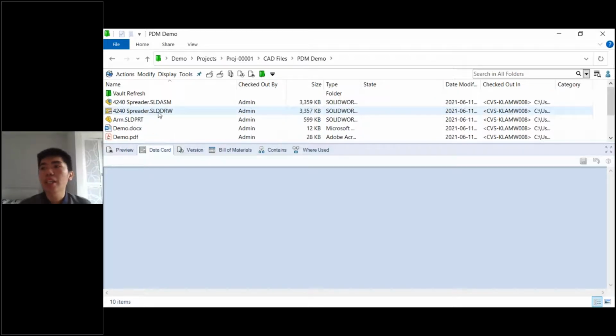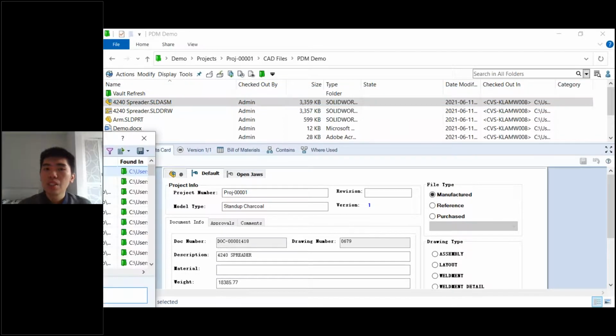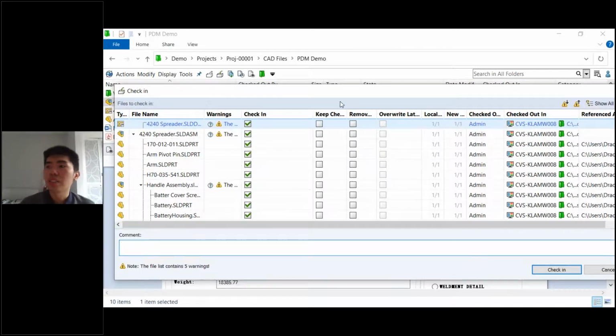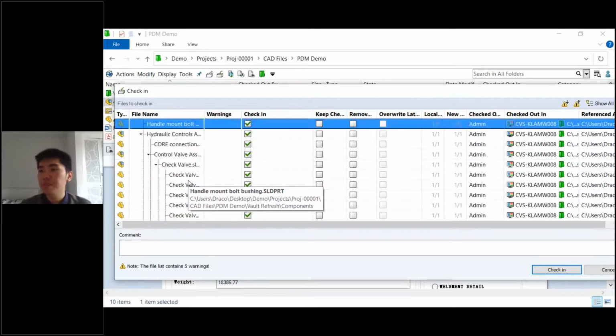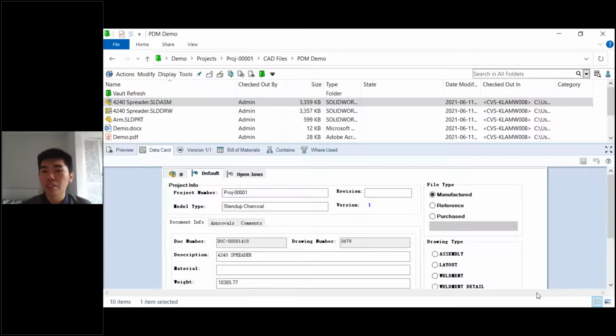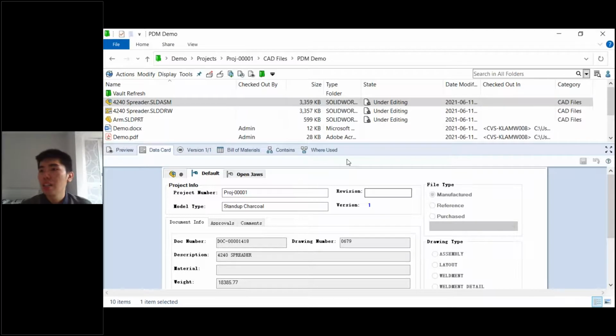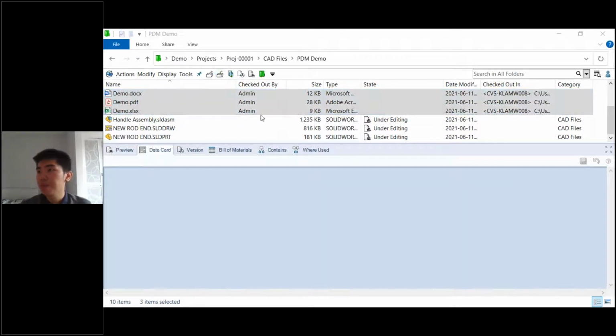Next, I will check my data into the server, so that it can be shared with all the users within the system. When I'm putting this to the server, the system will automatically preserve all the references within these assembly files. And I just check in. So all the users in the system will get the same data, and also the document files here.